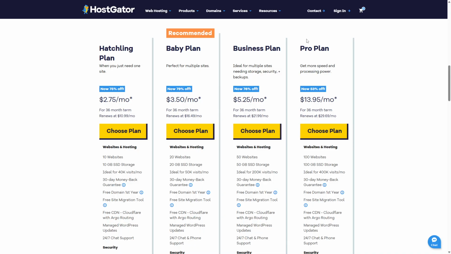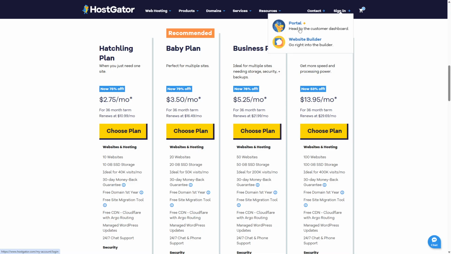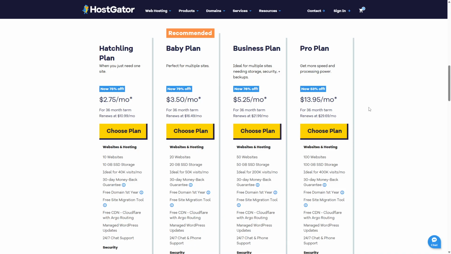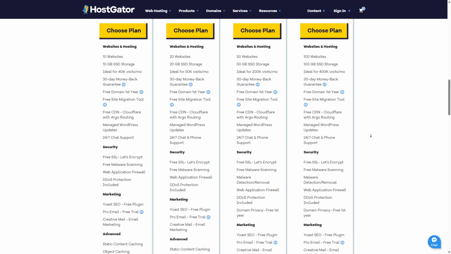First, open your browser and type in HostGator.com. Once the page loads, you'll see their main hosting options. You can explore plans if you want, but for now, let's focus on logging into your account.